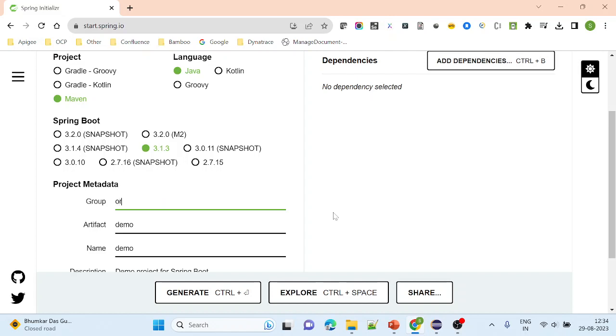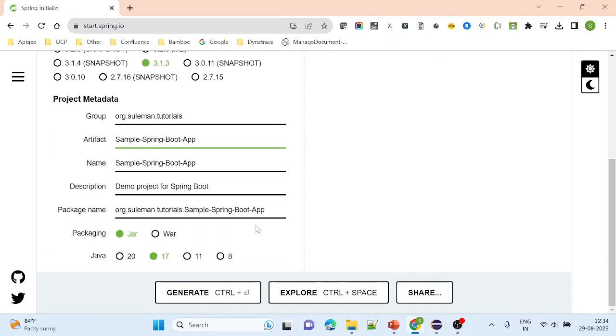And this I will change to org.suleiman.tutorials. Okay, and then here I'm going to create this application as sample Spring app or Spring Boot app. Okay, and then here I'm going to just change it to app. That's my package name. You can change it the way you want.